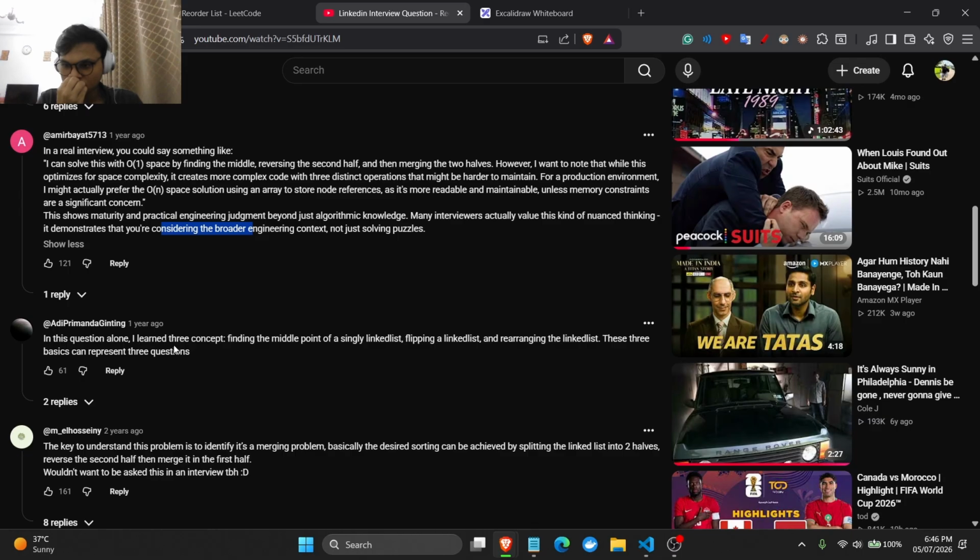Yeah, so I learned 3 concepts. First one is finding the middle point of a singly linked list, flipping a linked list, and rearranging a linked list.